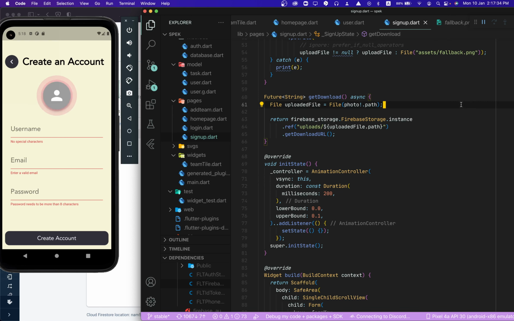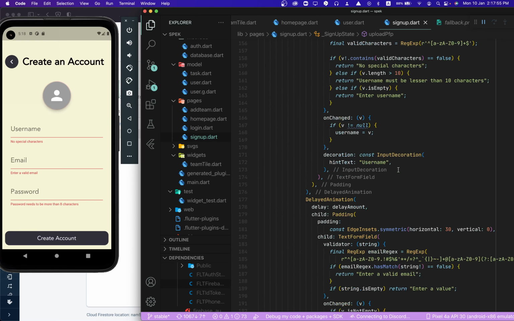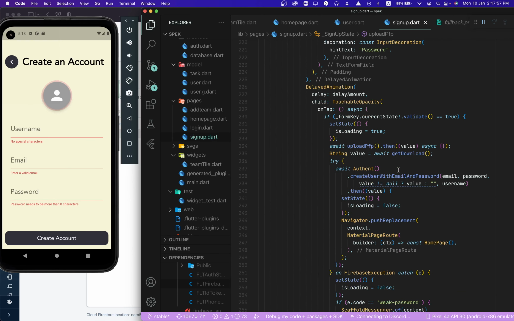Again, you need the uploaded file. Then we're going to return FirebaseStorage.instance.ref. We're going to refer to uploadedFile.path, which is what we've put up here. You need to ensure that this is the same. Yeah, and then we're going to just say getDownloadURL. Let's go back down.